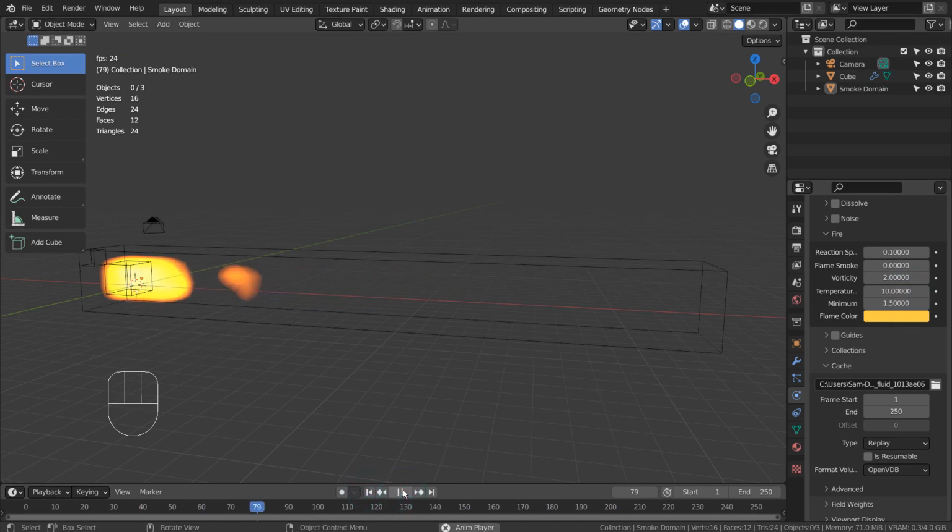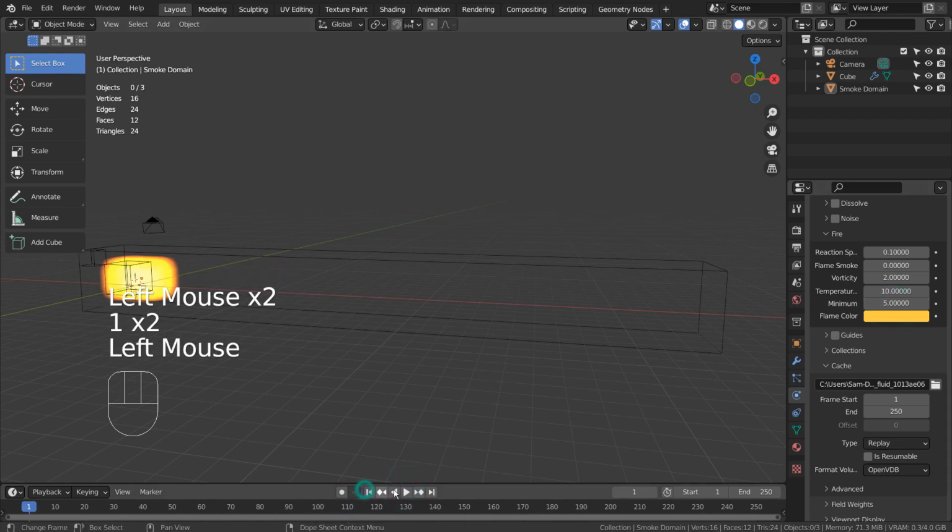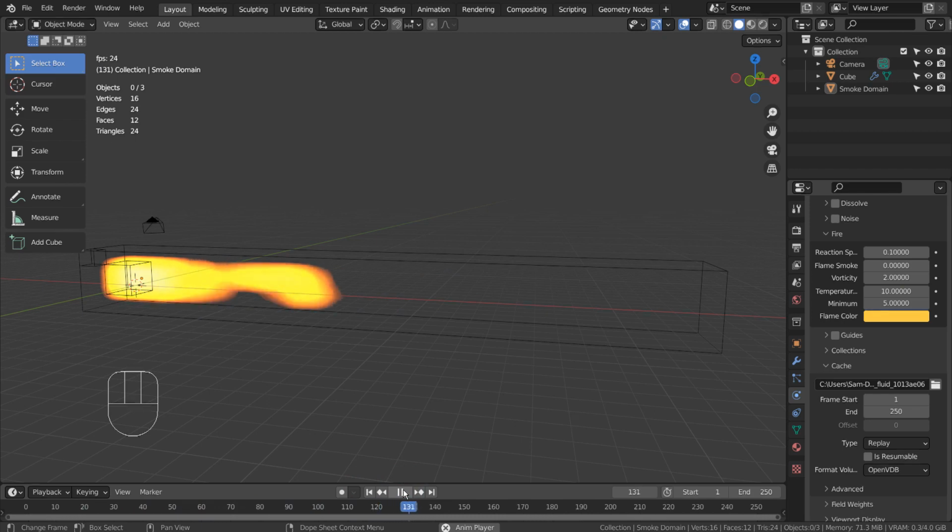Sometimes, after making some changes, the flame will disappear and won't appear again. When that happens, go to the cache section below, and bake the flame animation again. To bake the animation, we must change the type to all, and use the Bake button below.